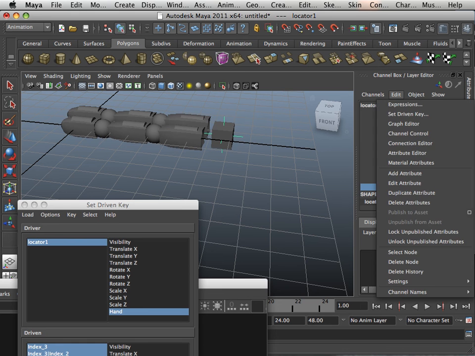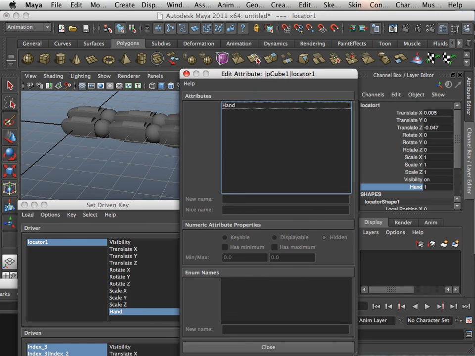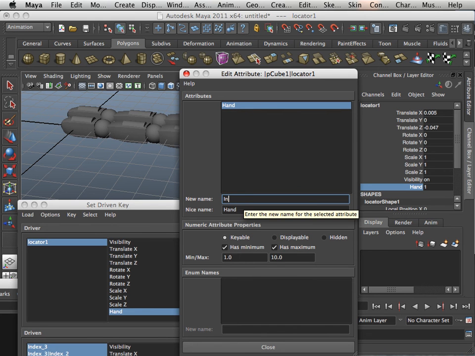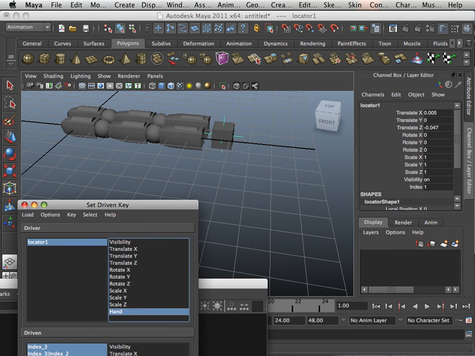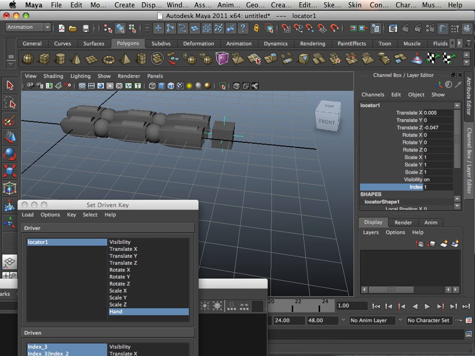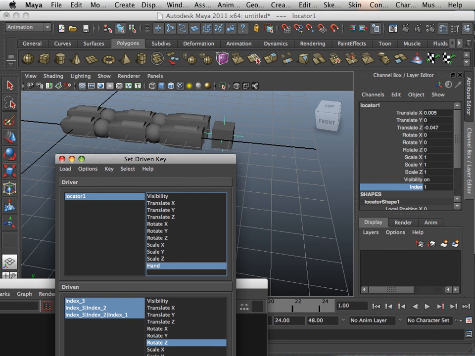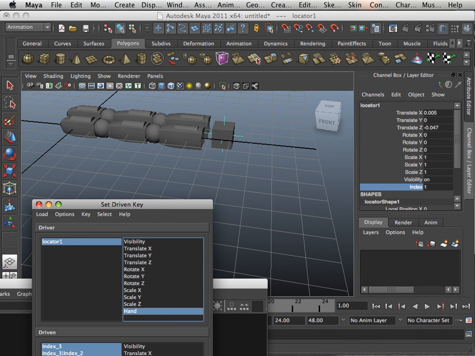Okay. If I need to edit the attribute, I can go into edit attributes, and I can take hand and not make it hand anymore. Maybe I want this one to be index. Okay. Now it's called index. So that's good. Did the stuff carry over? Sure did. In fact, now in set driven key, even though it's called hand in here, it will have index.